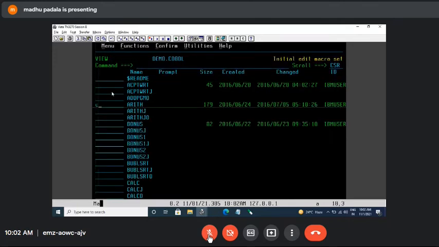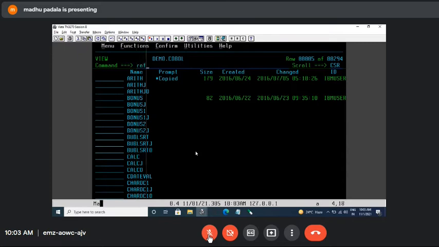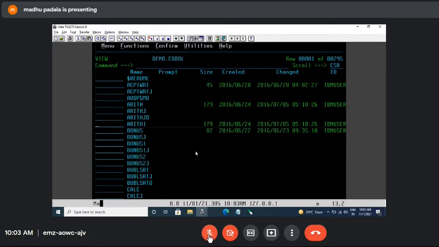Now I want to copy it. Copy, C, enter. And give the same dataset name. I want to create a new member here in the same dataset. My program name is arith1. This is arithmetic operations. All the COBOL related arithmetic operations I did here. Now I want to copy this program as arith1. So you can see here, this is the arith1 copied here.